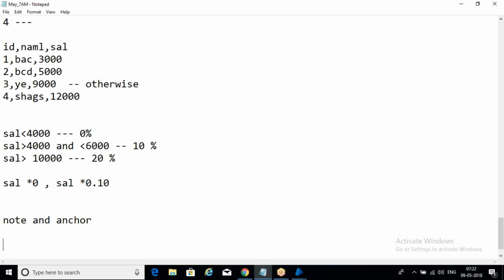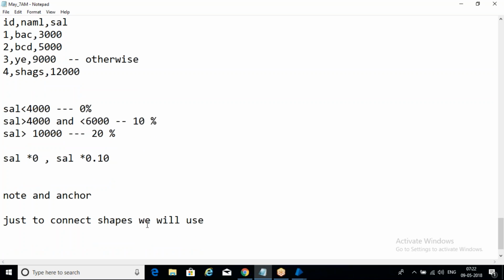Remember, the functionality of both Note and Anchor will be the same. We use Note and Anchor just to connect shapes. Other than that, we don't have any functionality inside the Note and Anchor. But if it is just to connect the shapes, why do we use two things? Why do we need Note as well as Anchor? What is the difference between these two things?